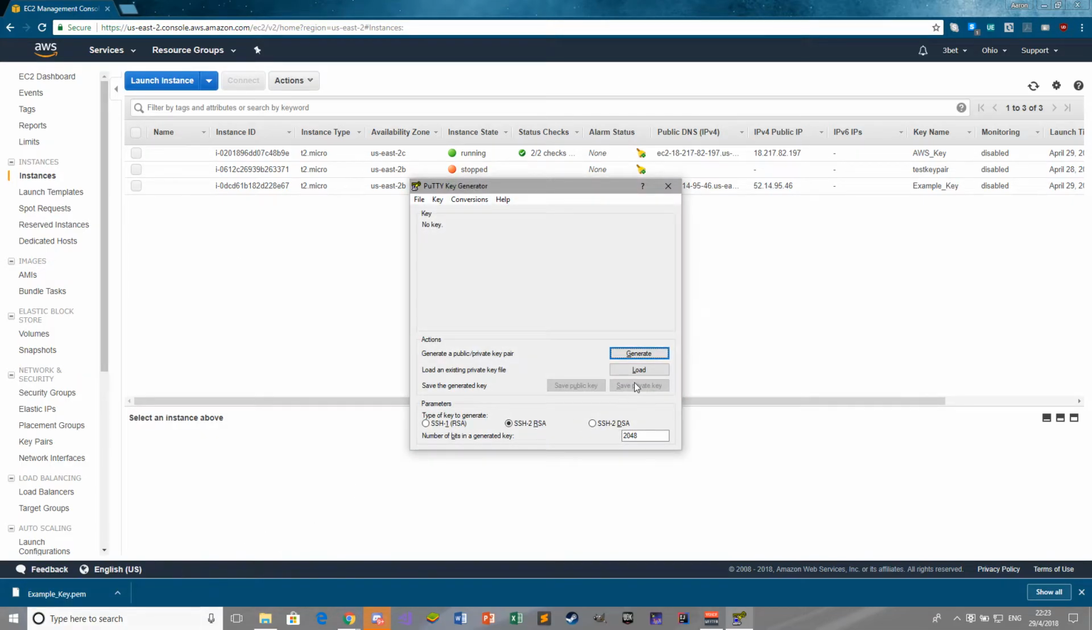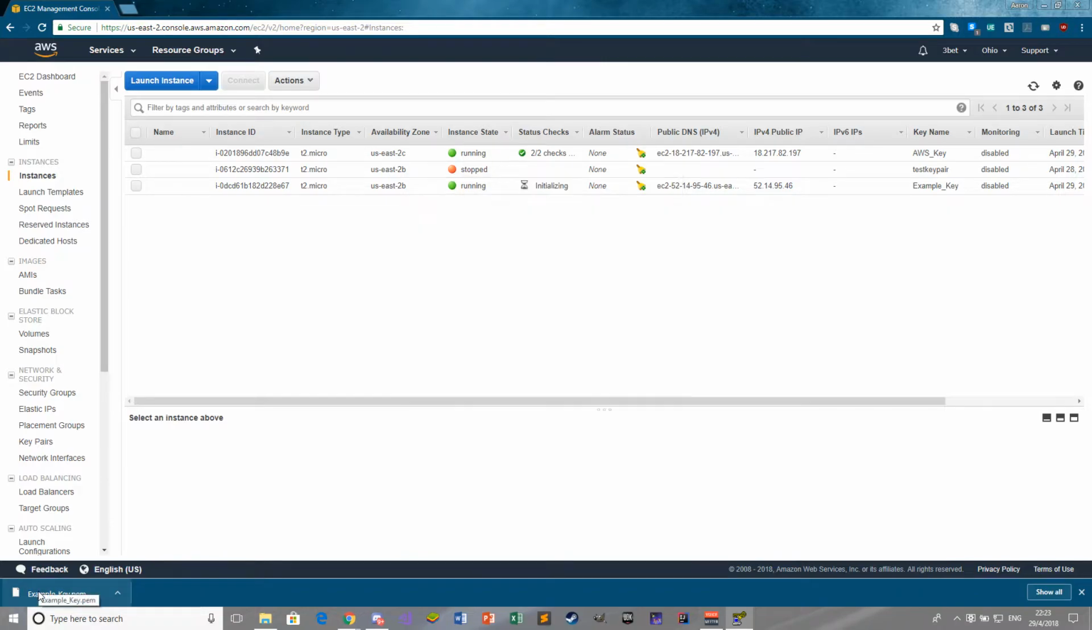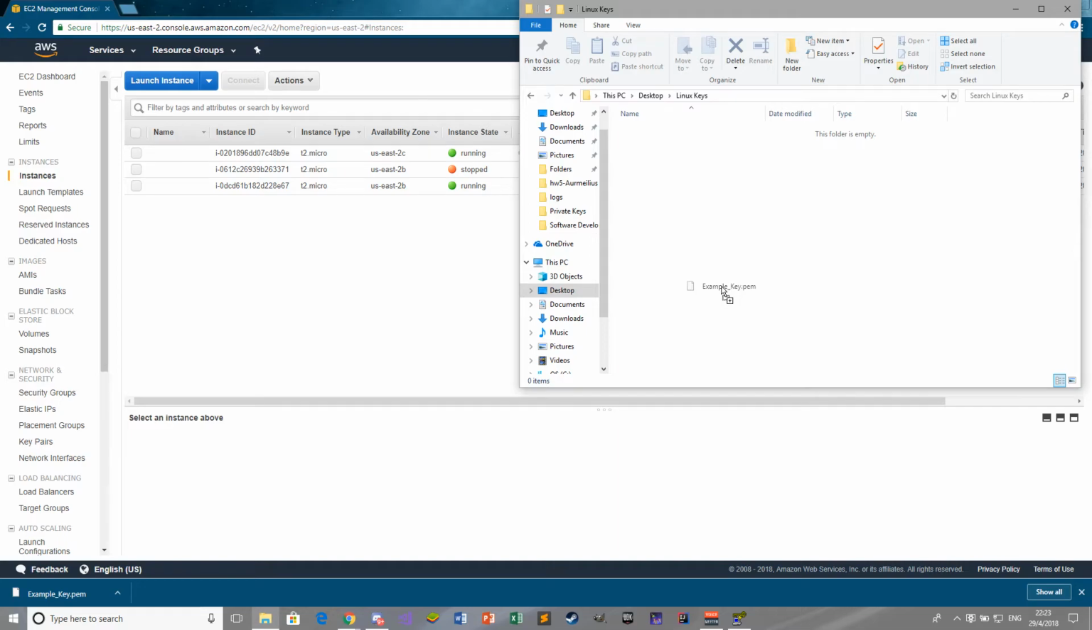And what we need to do is load an existing private key file. This is our example key. Before we can do that, let's transfer our example key to our folder under Linux keys. So this is where our key is going to be at. All our keys in this example are going to be under Desktop, Linux keys. It's going to be named example_key.pem.